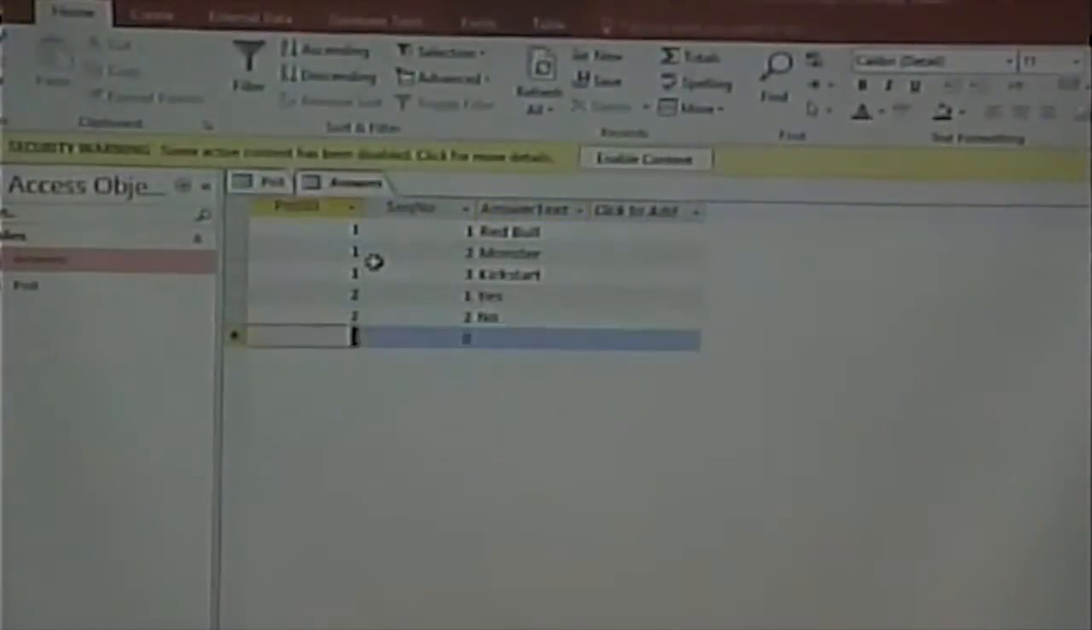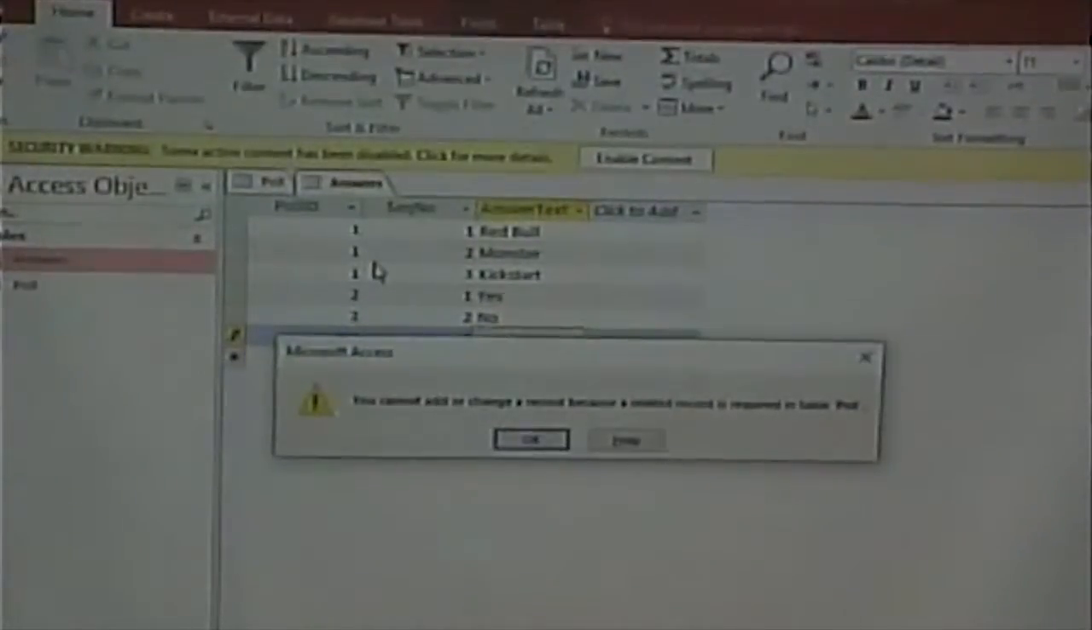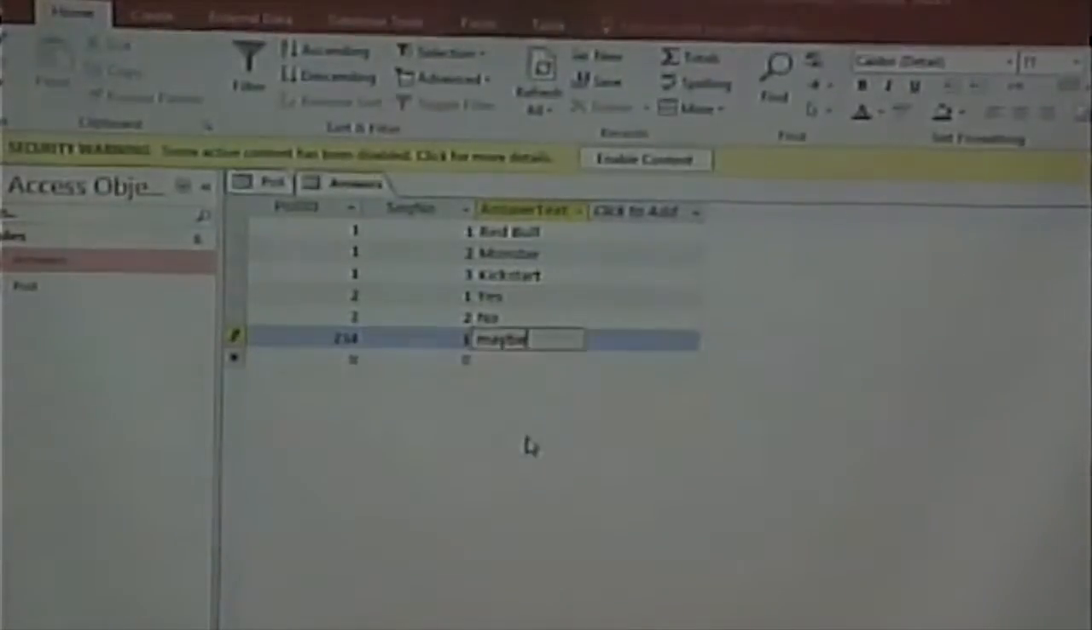Now notice, because I've created that foreign key, I can't go in and add some poll that doesn't exist. It actually gives me an error. I can't add a record because the data is required in the table poll. So I'll change that. And I can't put a duplicate either, so I have to change that to make it unique. All right.